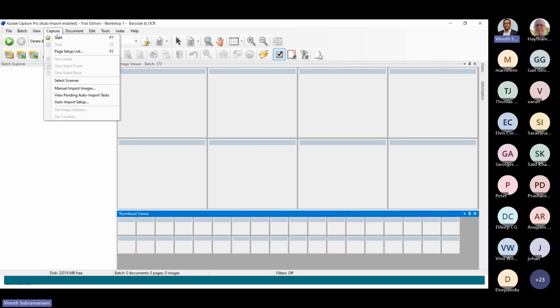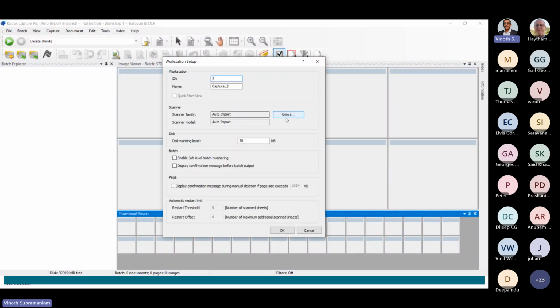Then the capture. So here is the capture where you will start the scanner, right? Before you do anything on this application, before you start scanning, you have to select your scanner. It can be a scanner or it can be an auto import, right? So you will click the scanner here, then you will click select scanner.